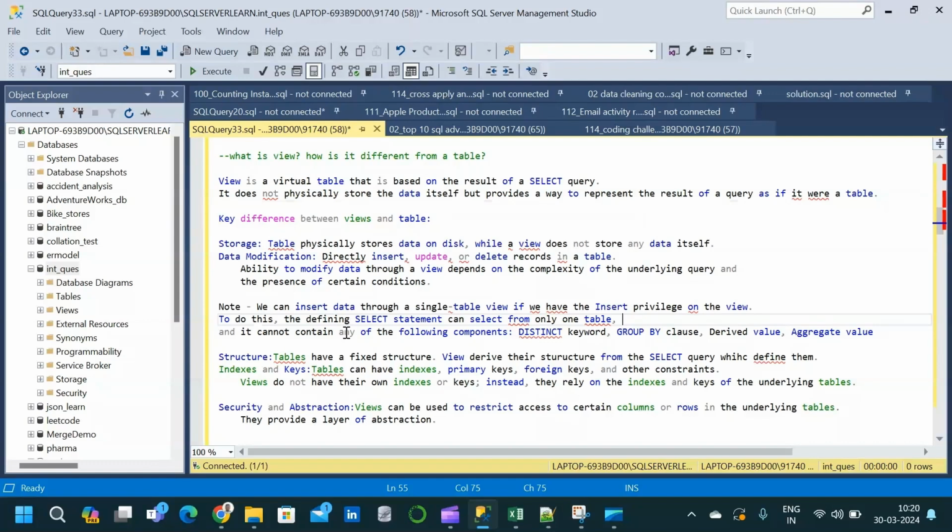into the view. And it cannot contain any of the following components, that is, if the view query consists of keywords like distinct, group by, or some kind of derived values or aggregate values, we cannot insert records directly into that particular view. And in case of structure, tables have a fixed structure. Views derive their structure from the select query which defines them. Index and keys. Tables can have indexes, primary key, foreign key, and other constraints. Views do not have their own index or key. Instead, they rely on the index and key of the underlying table.